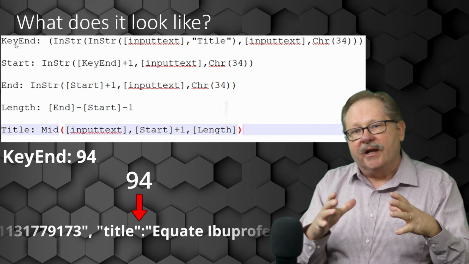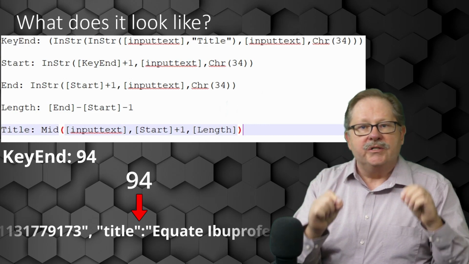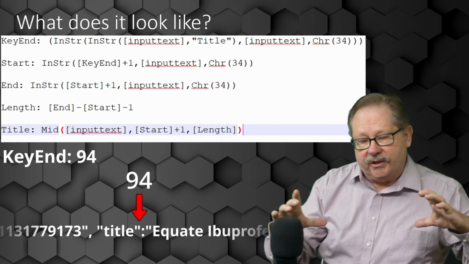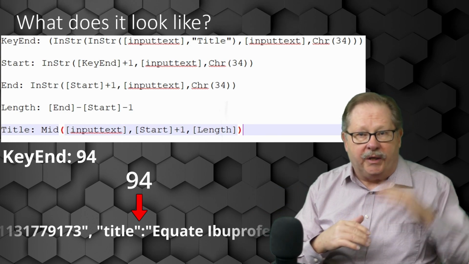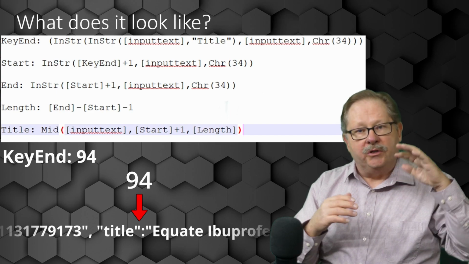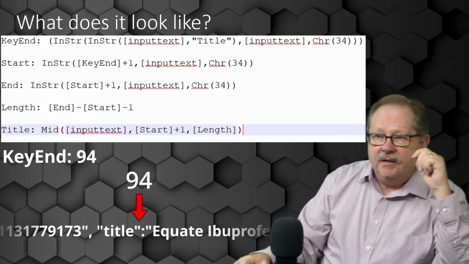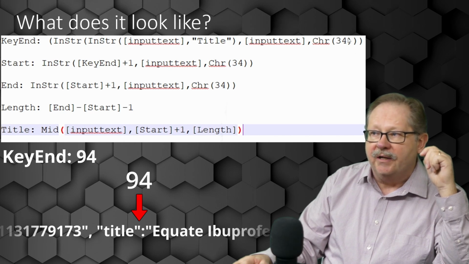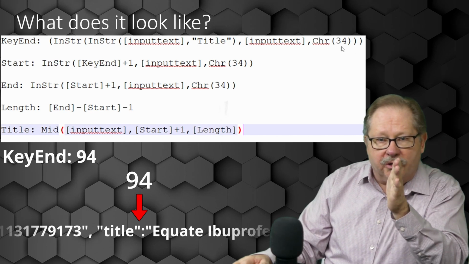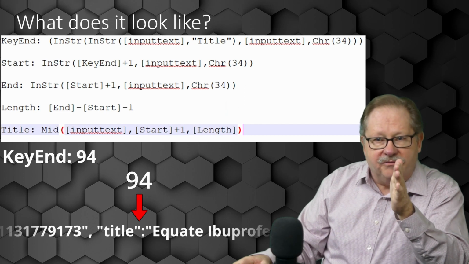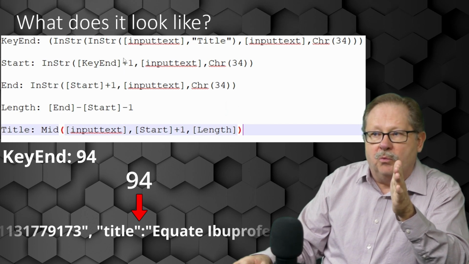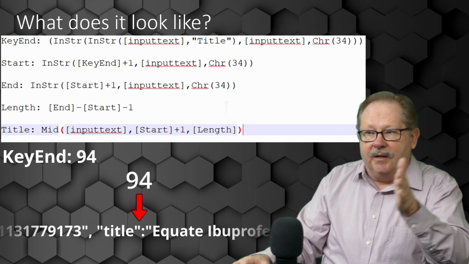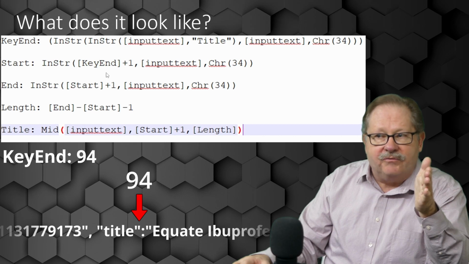Now, I'm taking advantage of the fact that queries get evaluated from left to right if you're looking in the query by example grid, or top down when you're seeing the actual SQL. So having key end first tells me where my first quote is at the beginning of the title field. Then I'm going to move one more character beyond that because I don't want the quote, I want the first letter.